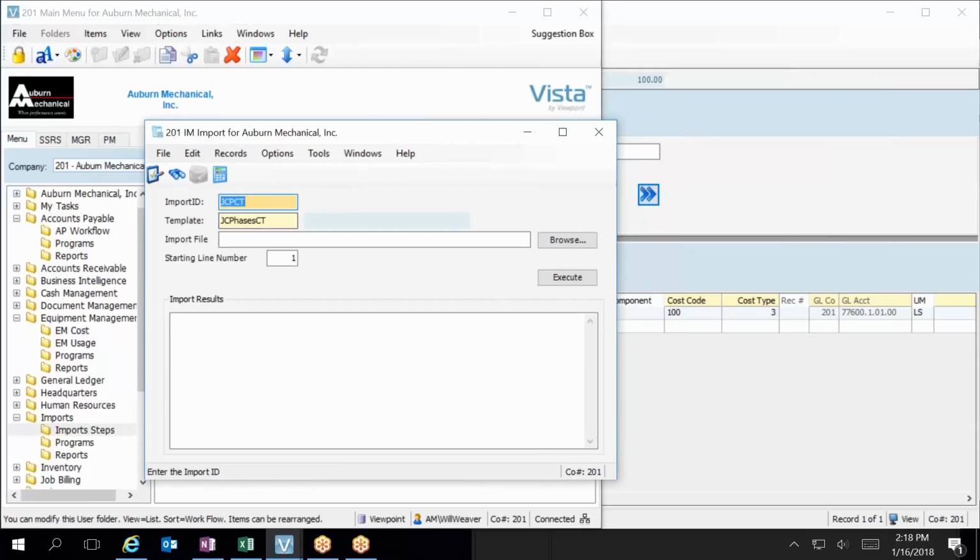So the import ID, the template's all set up. I mapped the template, we QA'd and tested. You just pop this up, and we hit browse, and you grab the file. To make it quicker, so they don't have to jump around, you're in the module, hit that button, and it brings you to this.